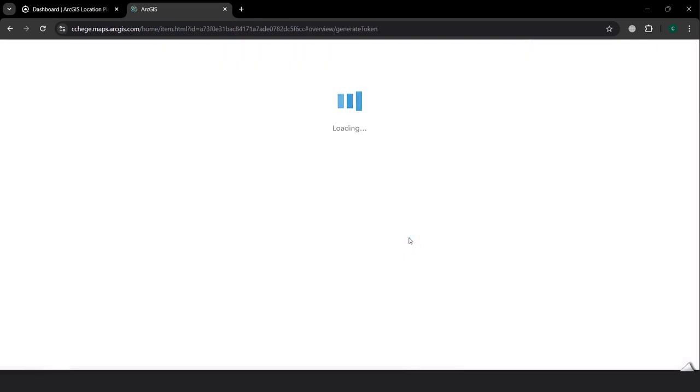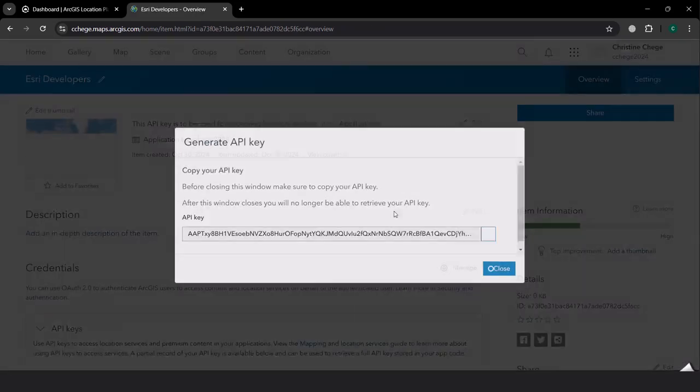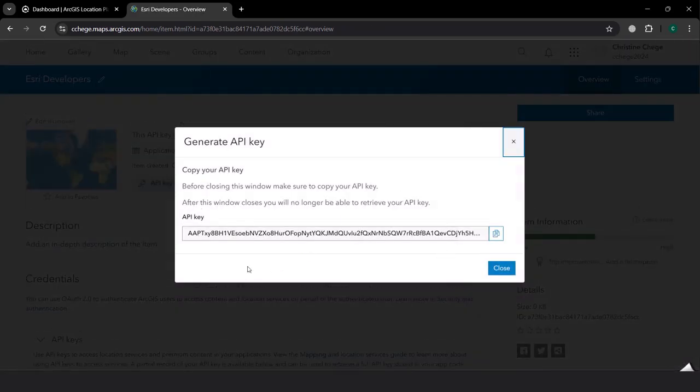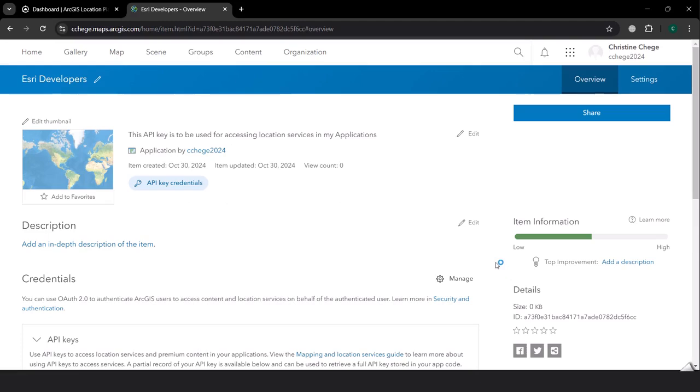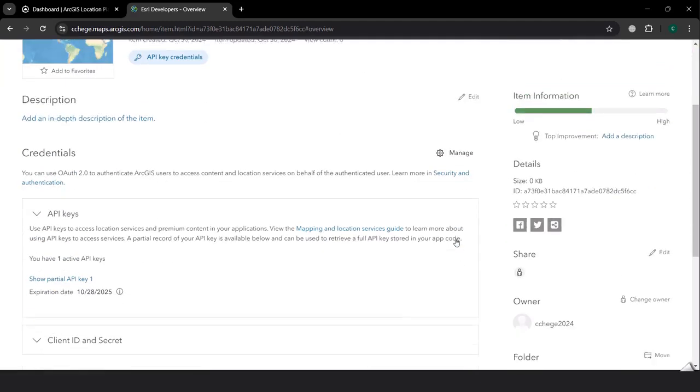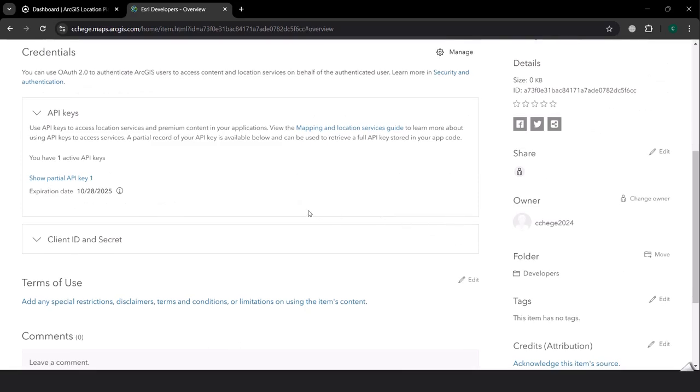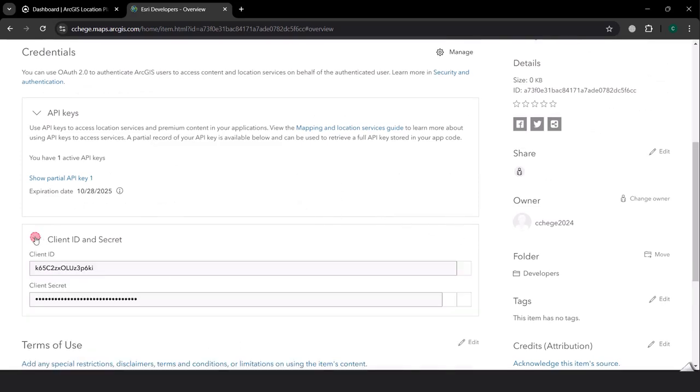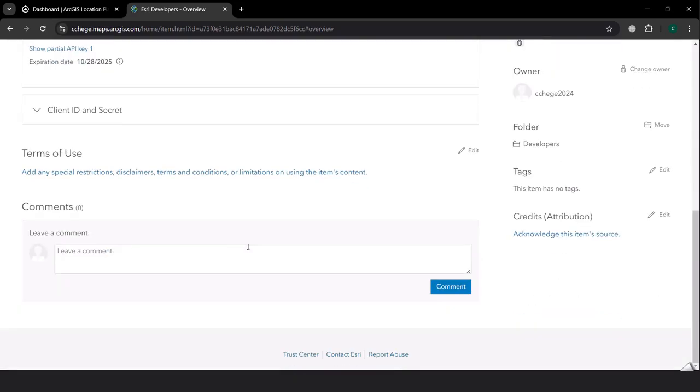So what that has done is that it has generated that API key, and all I need to do is copy this API key, and I can save it, for example, in a notepad or somewhere where I'm not going to forget. And then I'm going to click close. And then I can see that I already have my client ID and secret.